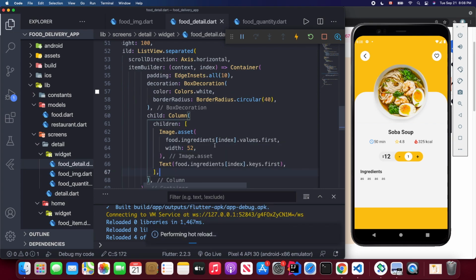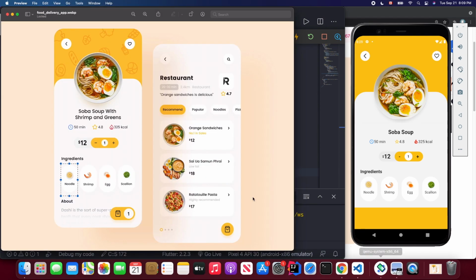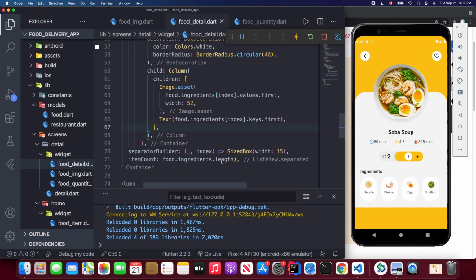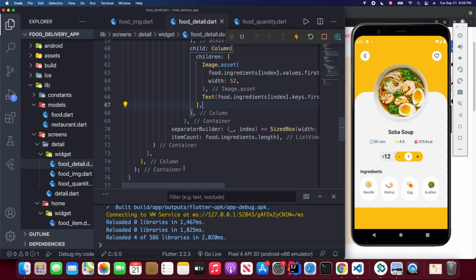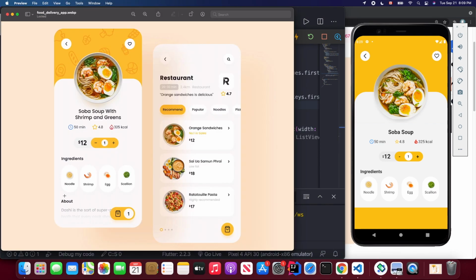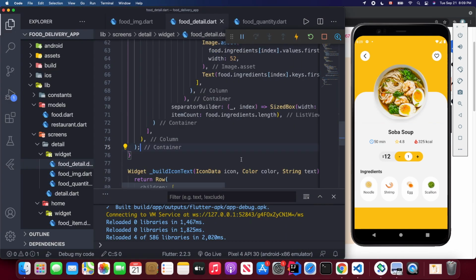We can save. Now you're able to see we have these ingredients showing up, right? Almost the same. Okay. If you have more than 4 items, these can be scrolled horizontally. Okay, I think that's it for this ingredient. So next we're going to implement the about section. This should be pretty simple.